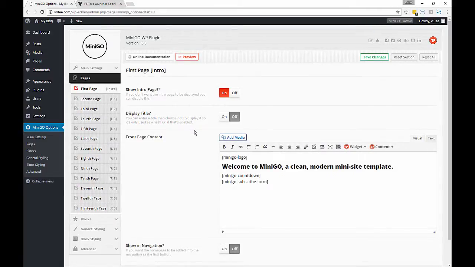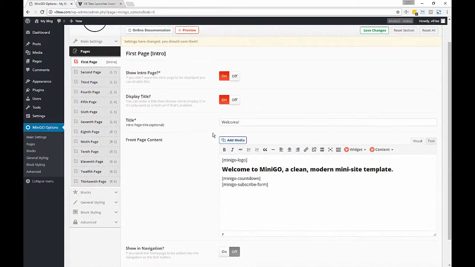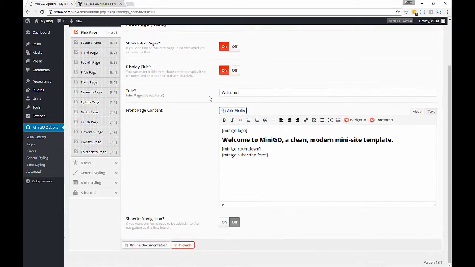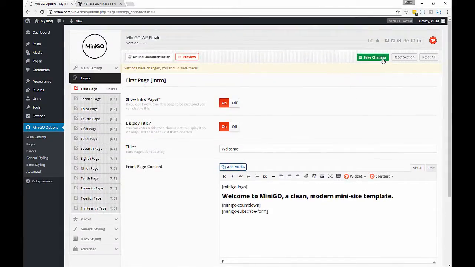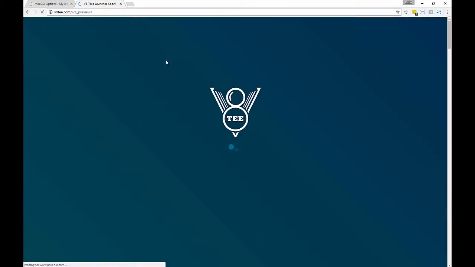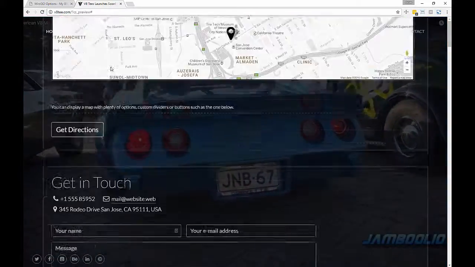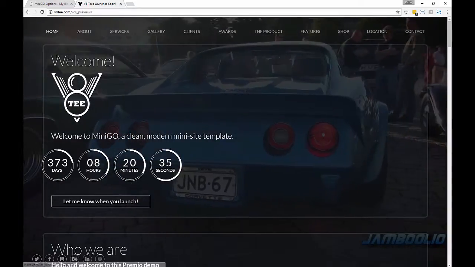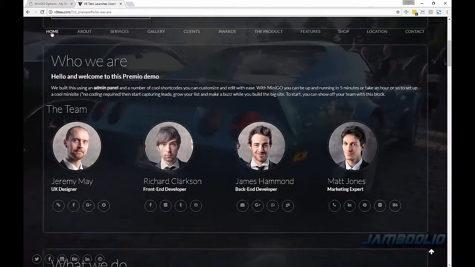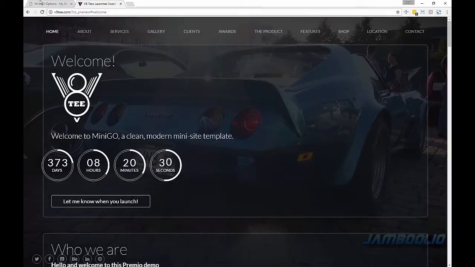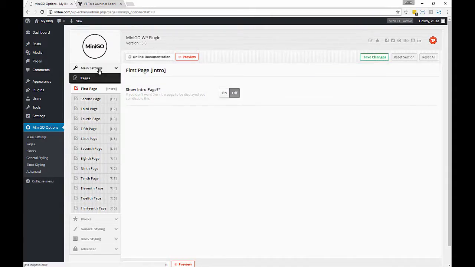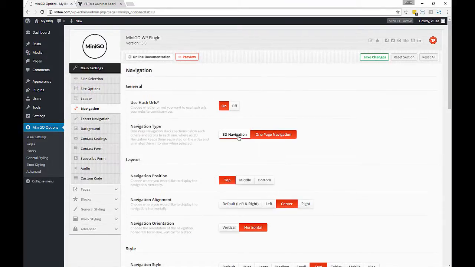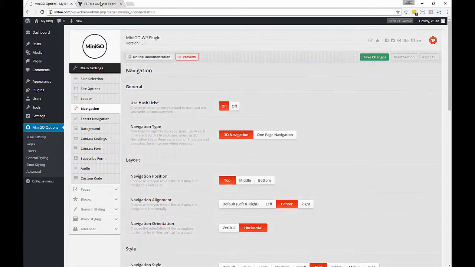Next, let's go through the options that are available for each individual page. Let's start with the first page, which is a bit unique because we have an extra control that allows you to show it in the navigation. Some people prefer to have their home page, their intro page in the navigation. Others prefer to have it hidden. So it's nice to have control over that. We can also enable or disable a title, and we can disable the entire page if we wanted to.